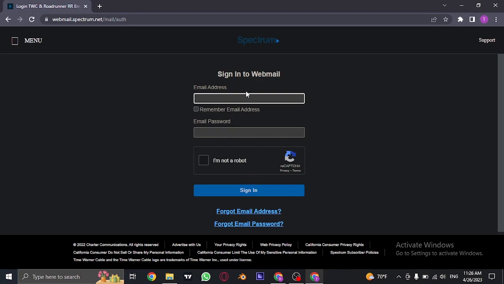If you happen to forget your email or your password of your account, you can click on these links which say forgot email or forgot email password, and then you can just follow the steps to successfully recover both of them.